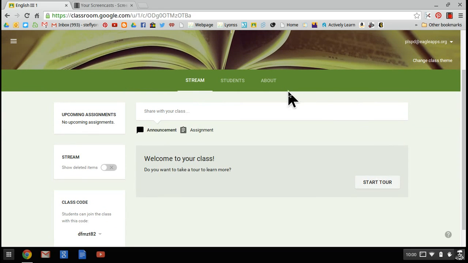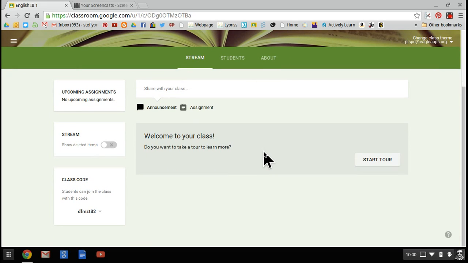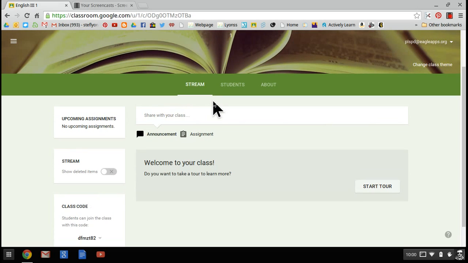Some other things you can do: here you have some choices. Right now we're in Stream, and Stream is where all of your assignments will be. This is where you'll create assignments, you'll create announcements, you can post comments. This is where you'll also find that class code we talked about. Here is a setting where you can show deleted items in the stream. I don't want anyone to see the deleted items. Those are usually my mistakes, and I'll show you what to do if you make a mistake and you need to get rid of something. So that's what happens here, and we'll talk about announcements and assignments in a little bit.